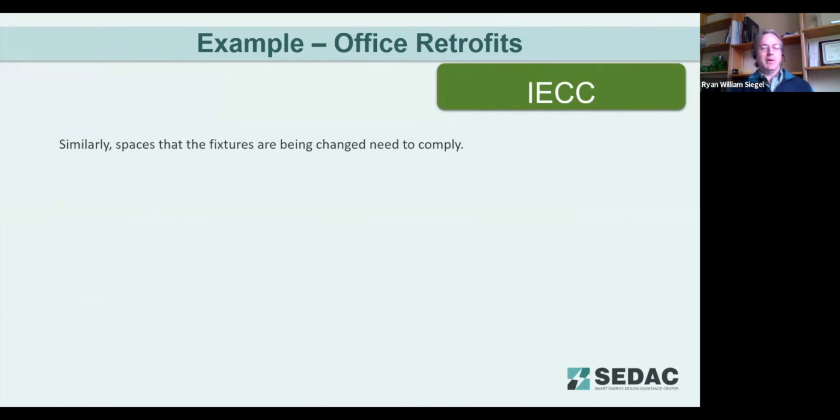IECC is very similar in that whatever you touch and whatever you're changing, go ahead and bring it up to the current standards. That doesn't mean that because I changed the lighting fixtures, now I need new windows. That's not part of this. If you're doing lighting, you go ahead and bring the lighting up to the standard.